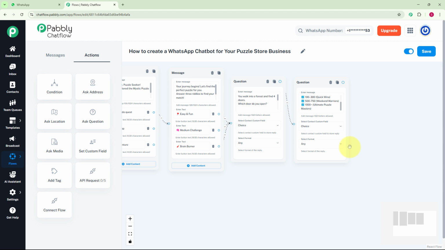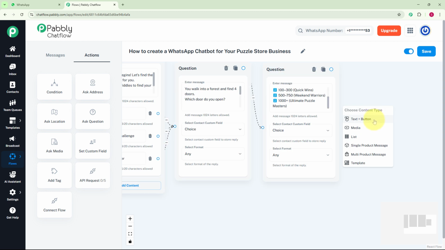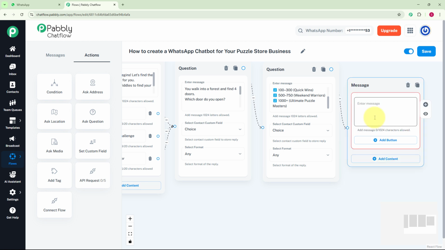Now if the user answers the second question also, I want to provide them a game puzzle according to their choice. For that, I will just write a message. So just drag and drop and select text plus button here and enter the message. Here I have entered a message that quest is completed, and I have recommended a puzzle for them.